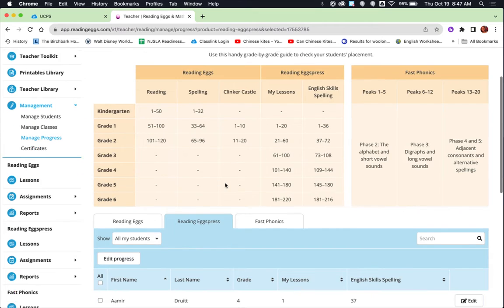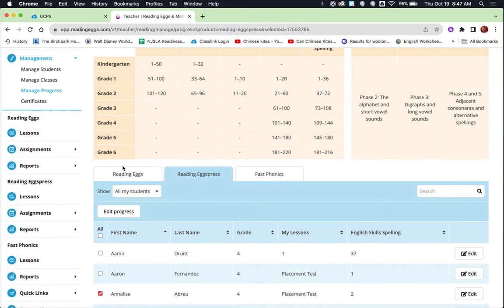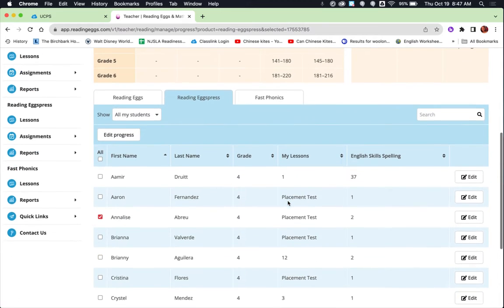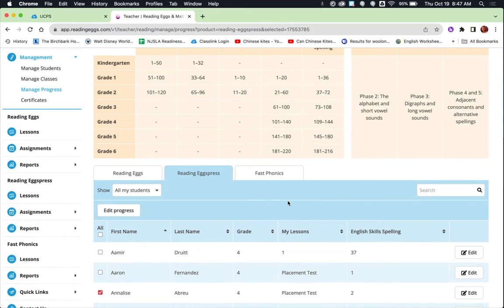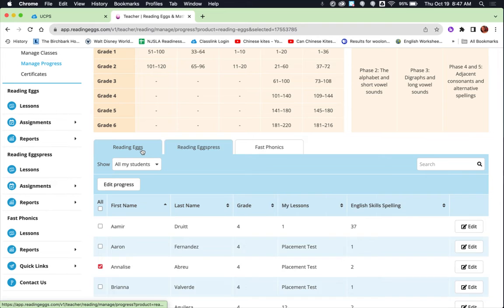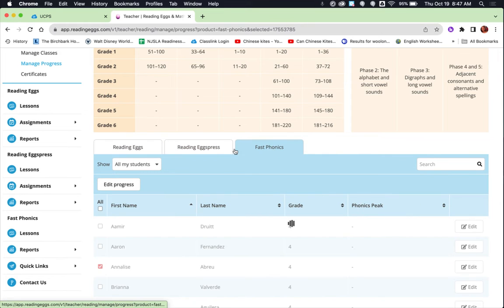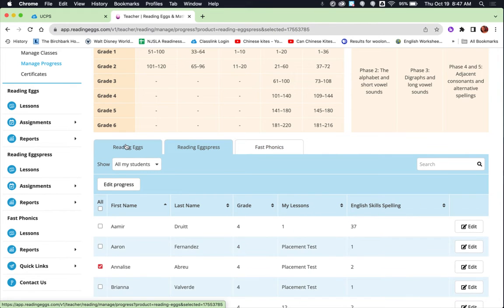Okay, so things have changed a little bit on this page. We used to have all of our three products here on one screen. Now we have tabs. So we can tab between the different products here.